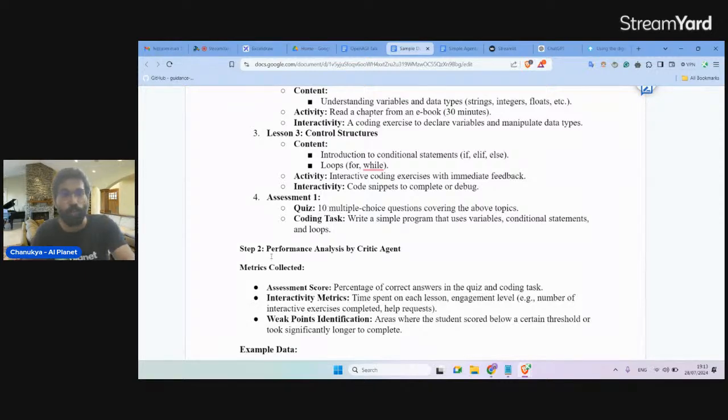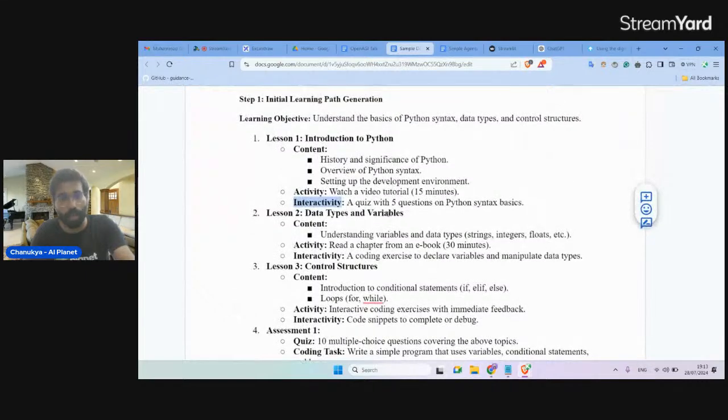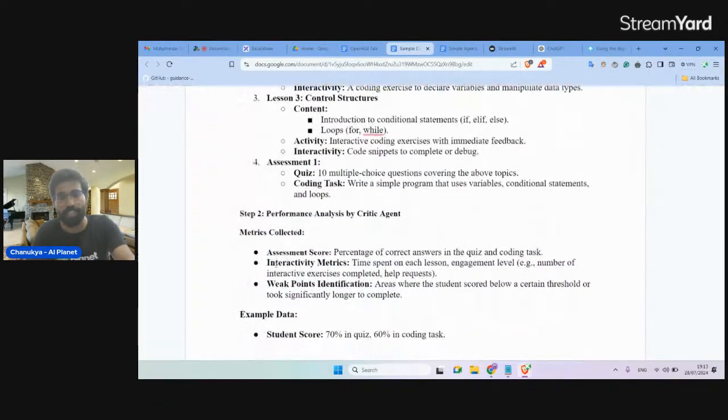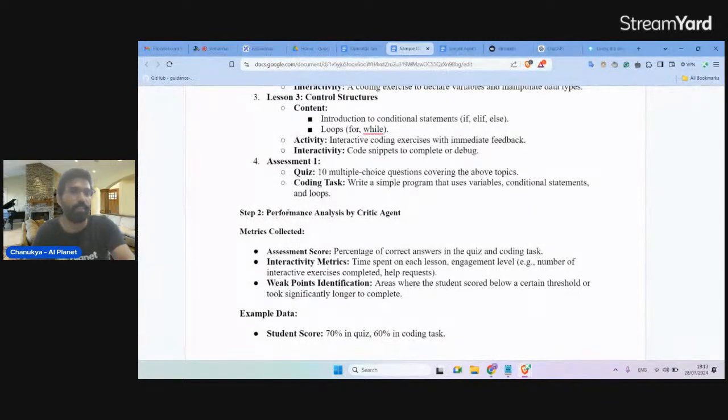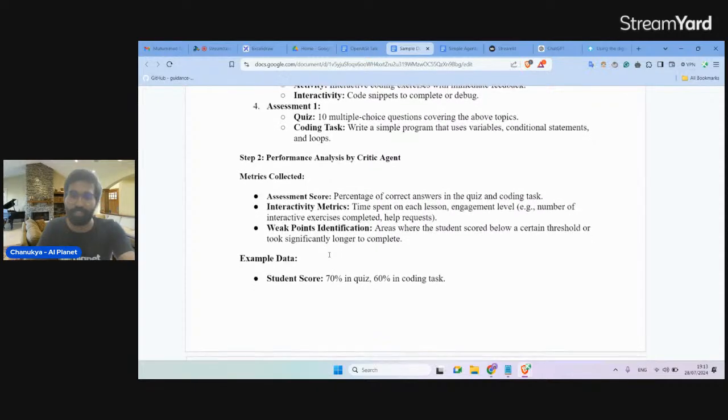Okay. And once this entire path is done, what the second agent does is it tries to critique by analyzing the performance of the student. That's where the assessment scores are taken based on different topics, and not just that, interactivity metrics like time spent on each lesson and engagement levels and other things. And then it tries to identify the weak points, right?